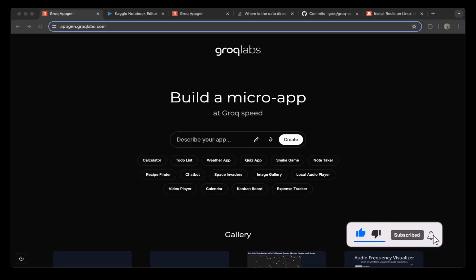So this is Jacob. Today's topic is GroqLabs AppGen. So how to use it, how to set up on your local. So that being said, let's get started.